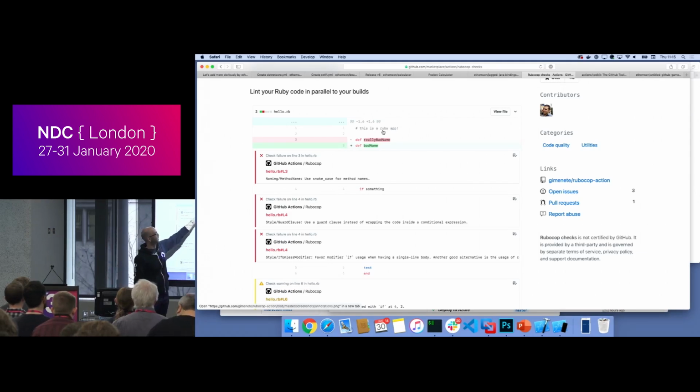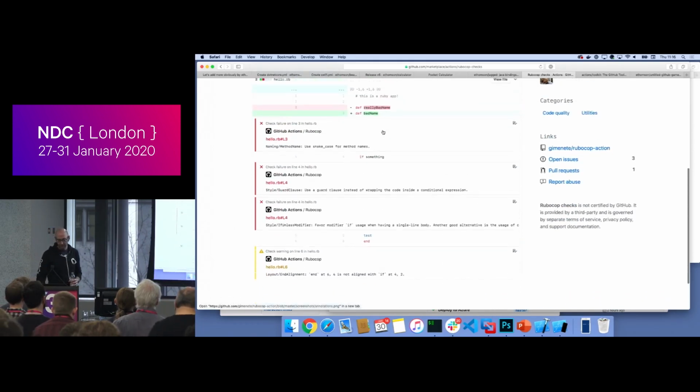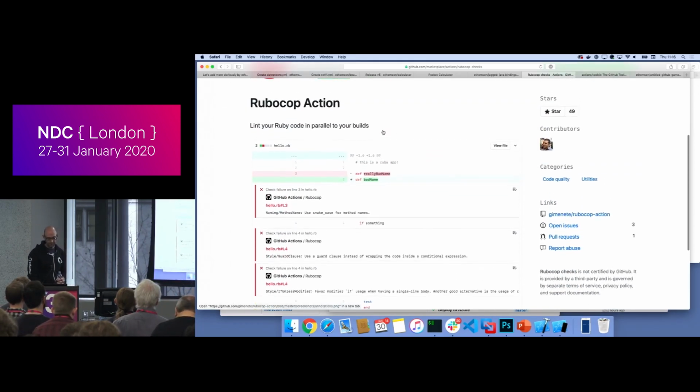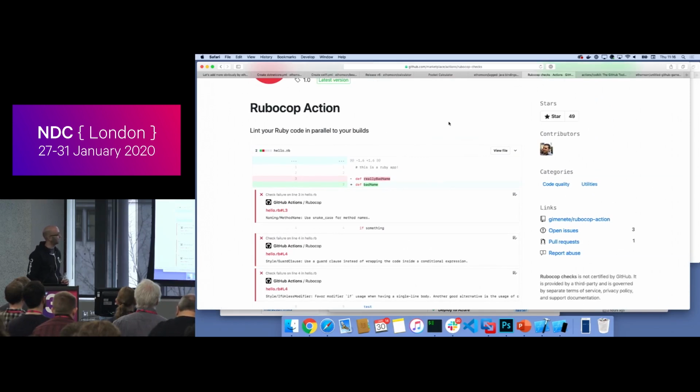This is a poorly named method. It's using camel case. This person has opted into snake case as their requirements for their project. And so it will actually just highlight the line. And so this will actually drop in an annotation right within github.com so you can see exactly what the problem is. So this is actually a really, really cool, really well done action. So you can opt into using that.